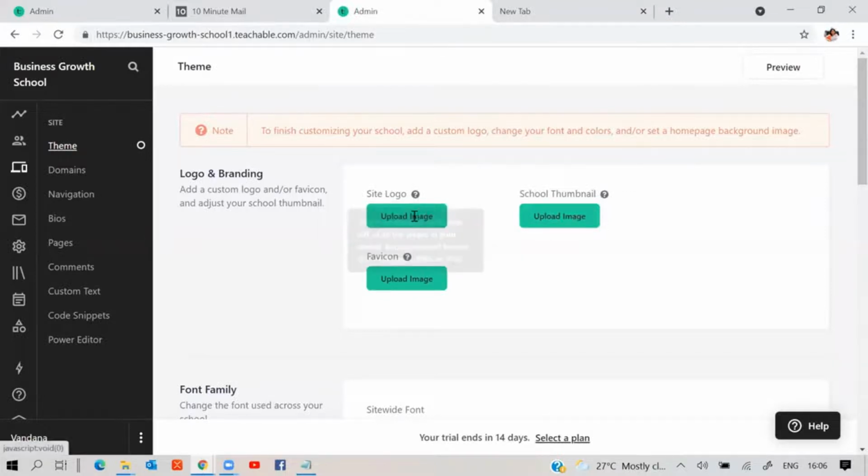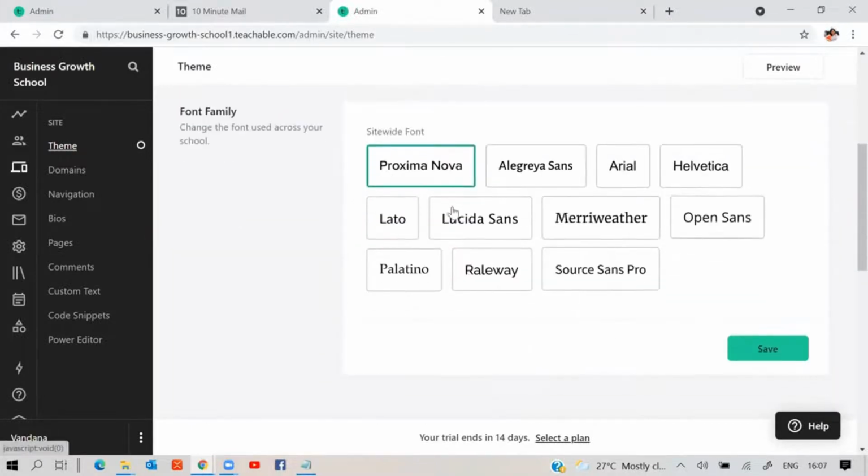Okay, so now what is the font you want? This is by default, which is good to go. If you want to change the font, you can change this. So the entire content on your website will be in this font. Okay, this Lucida Sans is a good font. Lato is also a good font. You can use this and just say save.